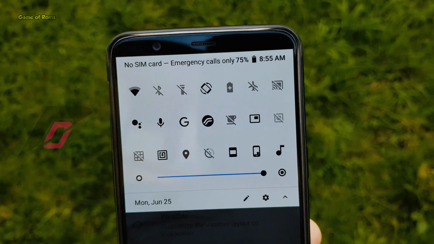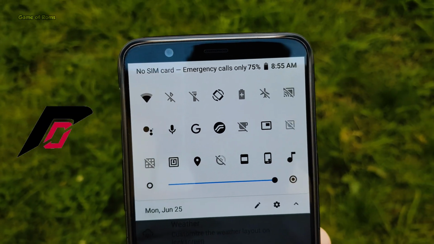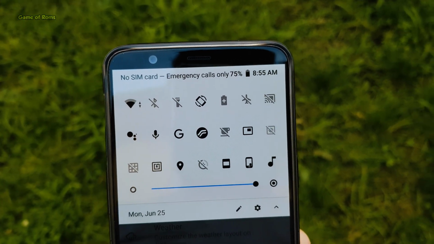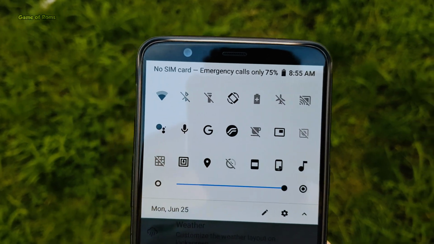In this video I will show you what you should do after installing a heavy custom ROM like Resurrection Remix, or what I normally do after installing any custom ROM. So let's get started.